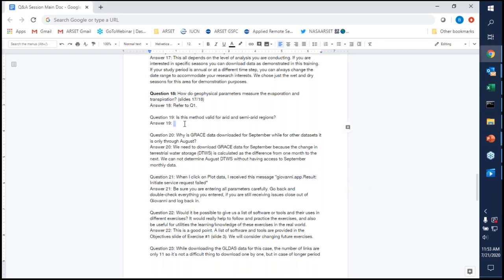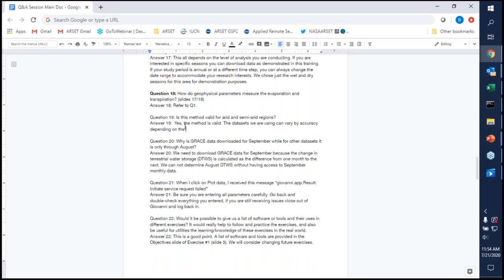Is this method valid for arid and semi-arid regions? Yes, the method is valid for arid and semi-arid regions, but the data sets that we are using may be more accurate for one region than another. And that is something you have to calibrate and validate for your own region. For example, MODIS ET that we are using, it is believed that it is better in more humid regions than in arid regions. But that you have to check out for your own region.